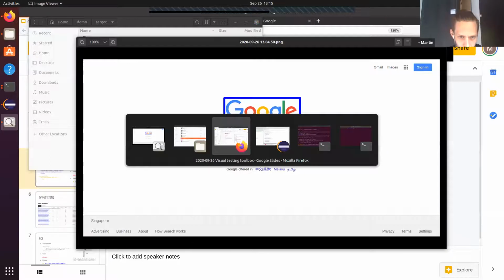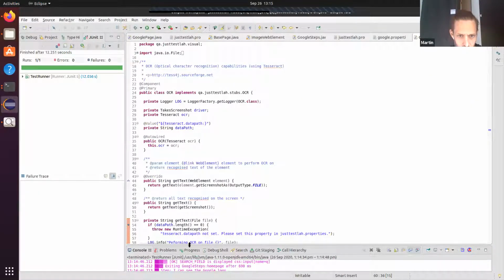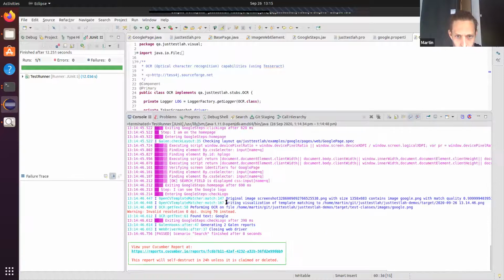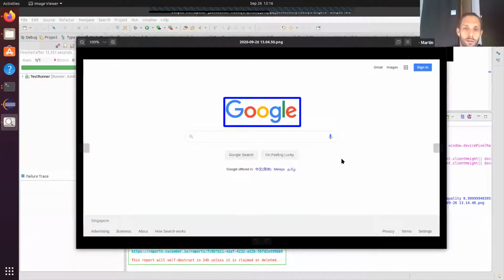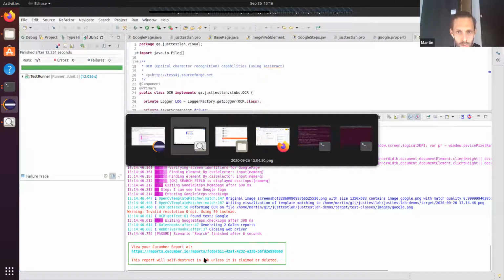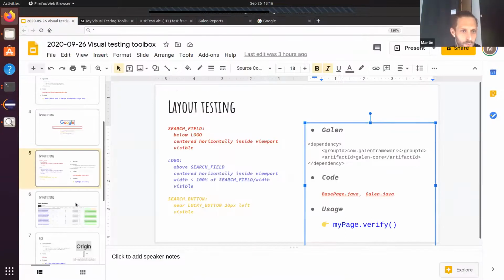When we do the image detection, it says writing visualization of template matching to some file in the target folder. This is this file. So we highlight where on the screen the element was found. So this is for debugging purposes, sometimes can be useful, especially if you have very similar elements. Sometimes there might be a mismatch, so you can easily see which element has been identified.